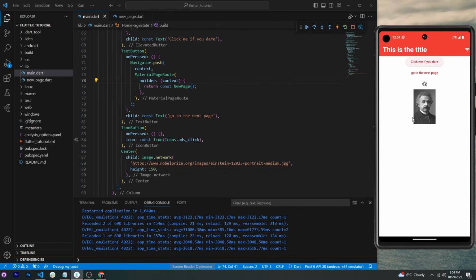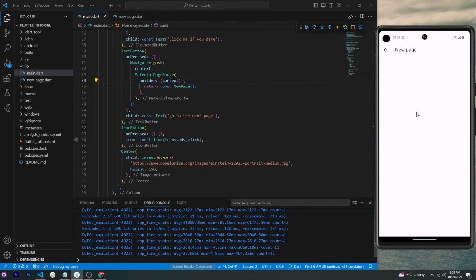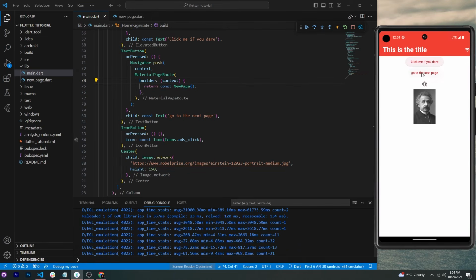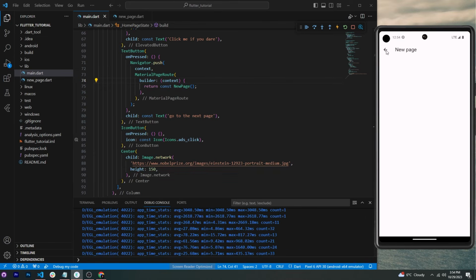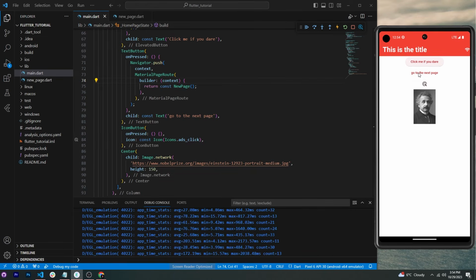Now, if you click on go to the next page, boom, it will automatically put you inside the new page, which is pretty cool. So you can navigate inside your application. The application will automatically give you the option to go back. You can change it if you want, but for now it's very basic stuff, and we have only 4 minutes left. So let's do this.